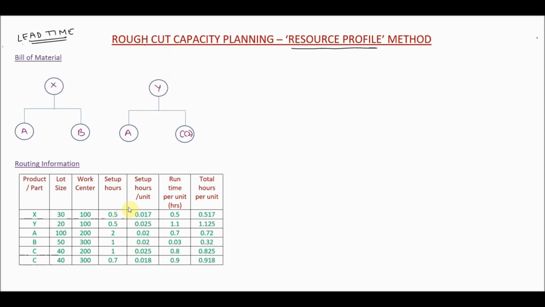Now, the next column, setup hours per unit, is used to find out the hours taken by each unit of the part. The runtime per unit is the actual time taken for performing the operation on each unit of the part. And the total hours per unit gives the total time required for each part. So basically, the total hours per unit is nothing but the addition of the setup hours and the runtime per unit. So same thing has been done for each of these components and parts.